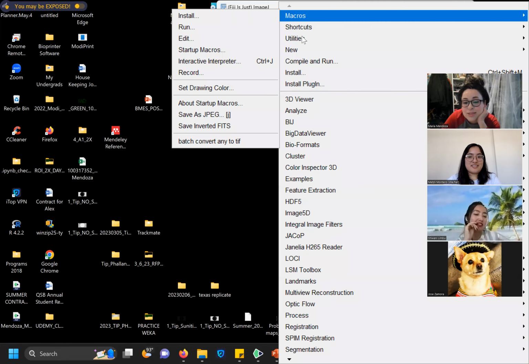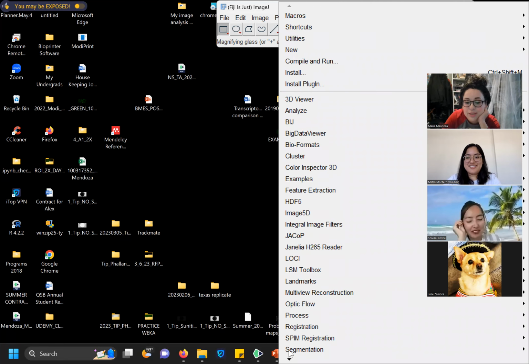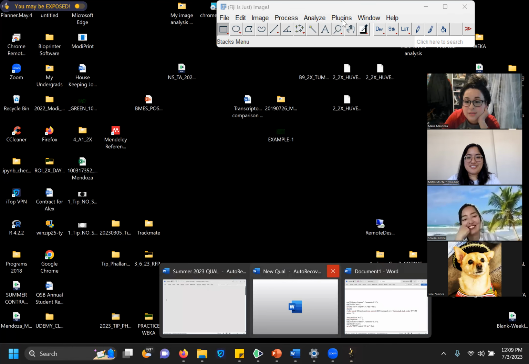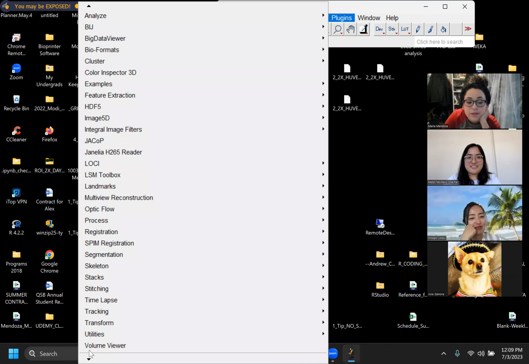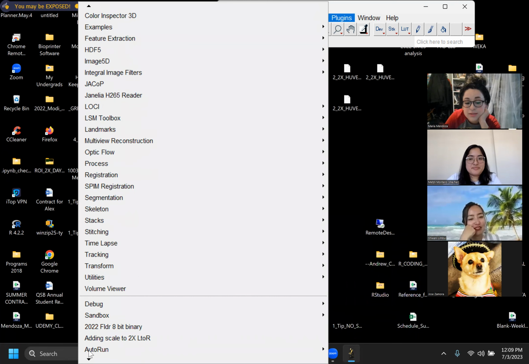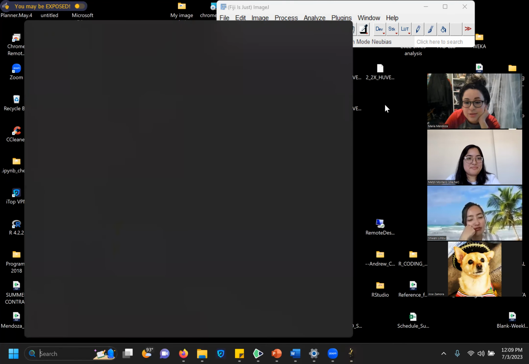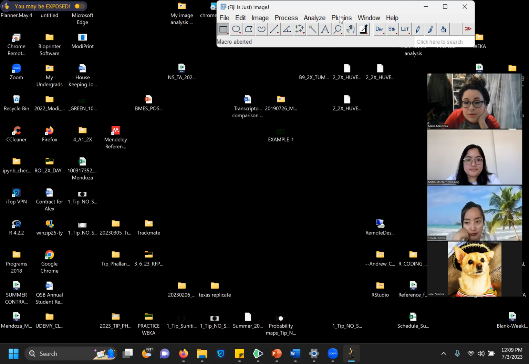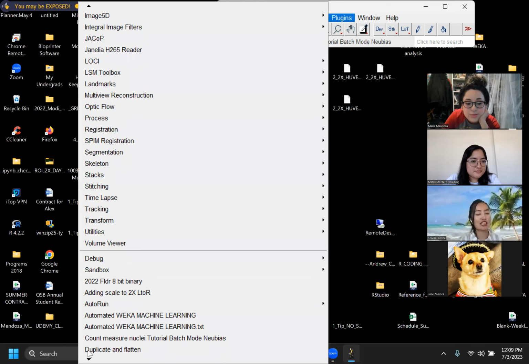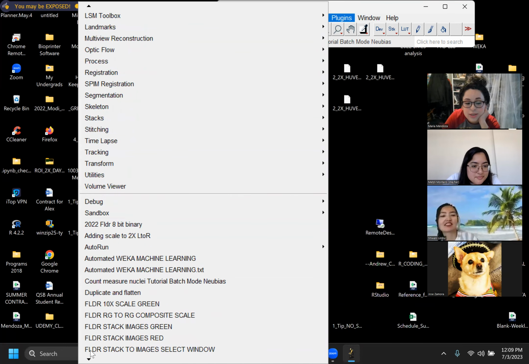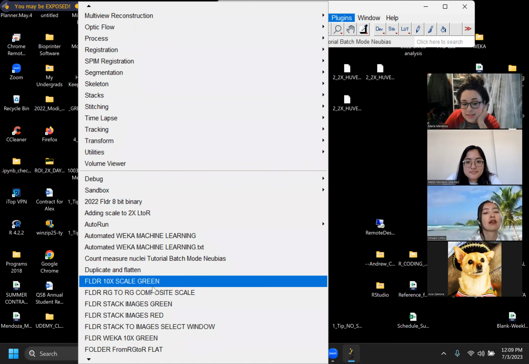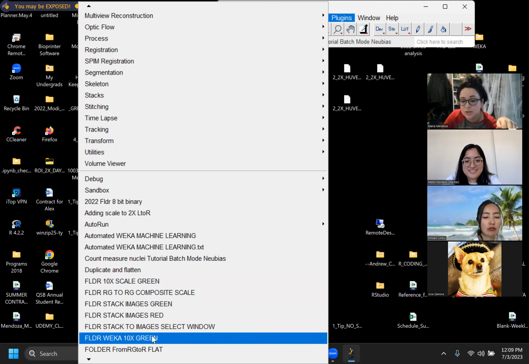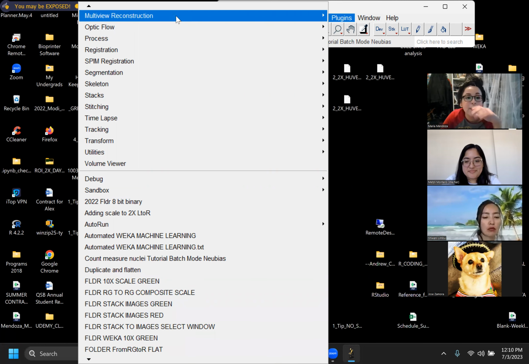So here's the plugins folder. Like I said, my absolute favorite. If you go down to this arrow, you get through all the plugins that were given to you, and then you start to see your own plugins. Like if you see this folder 10x scale green, that was a plugin that I recorded. Those are lines of code that I recorded so that you can then start to automate your analysis.